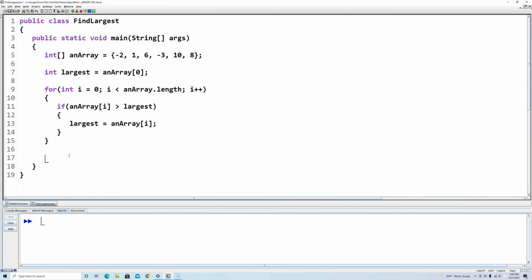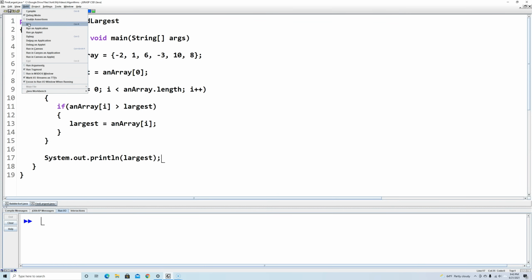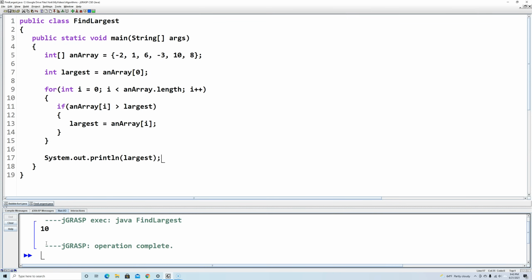So let's print out that value. So we're going to say System.out.println, and we'll say largest. So let's run this and see that we get the 10. So we'll say run, and there we go, it's 10.